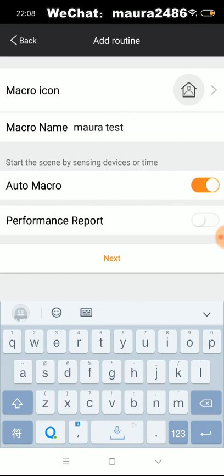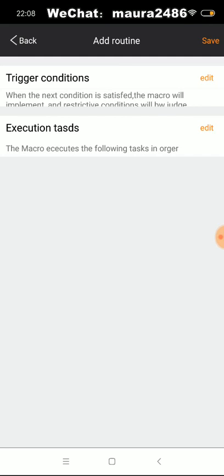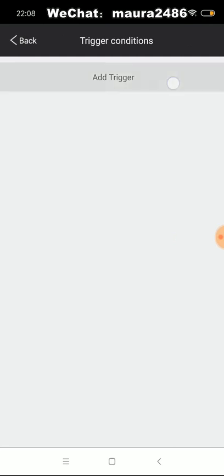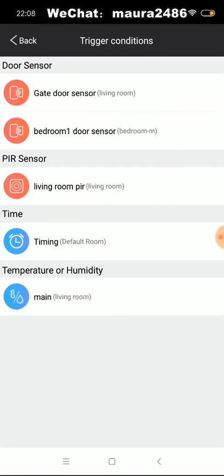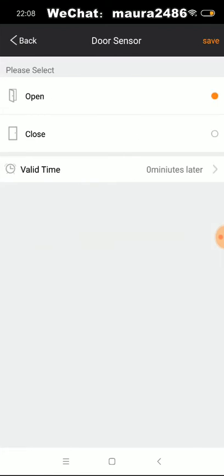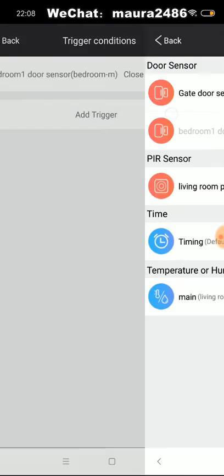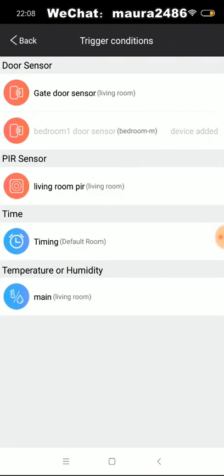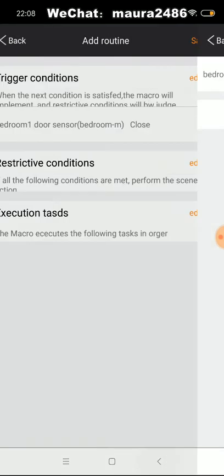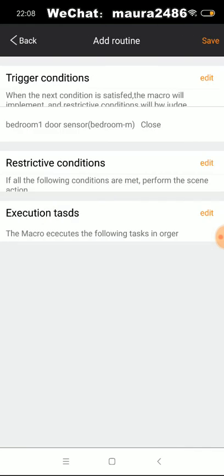And then the trigger condition. Maybe it triggers when the bedroom door is closed. It will trigger, and you can also add some other conditions. I do not need to add too many conditions, one condition is enough. And the executive task, yeah, it has some translation problems, and you're welcome to tell us.